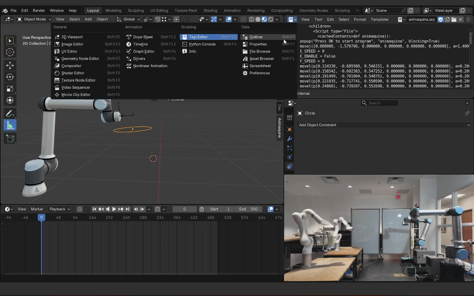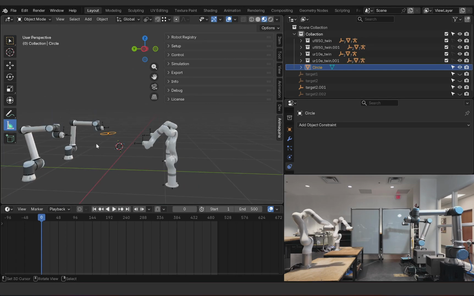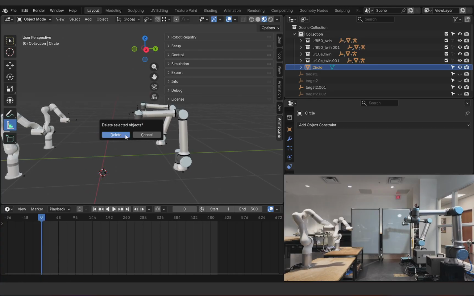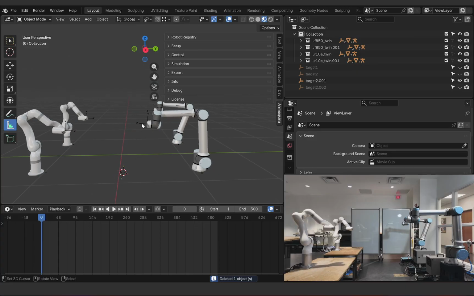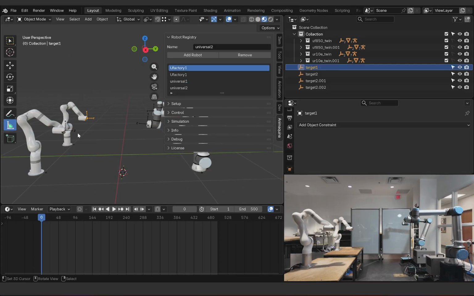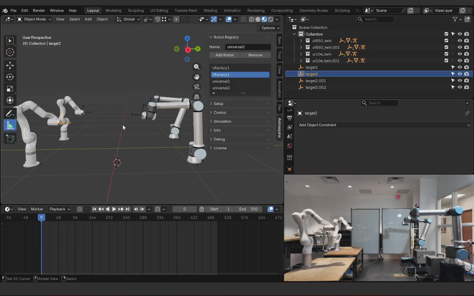Now, let's have some fun. So I'm going to go into the outliner, and I'm going to enable the rest of my robots here. They should all have popped up. And then in a multi-robot setting, you can see that in the robot registry, when I pick the target of all the different robots, we change the selection of what robot we're working with.